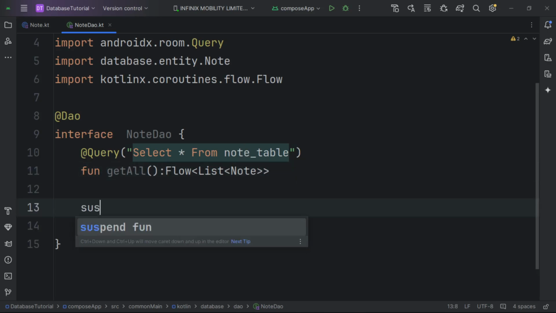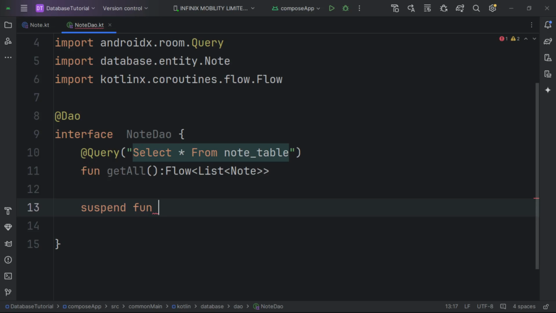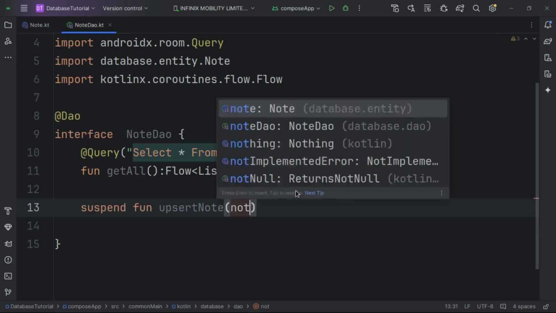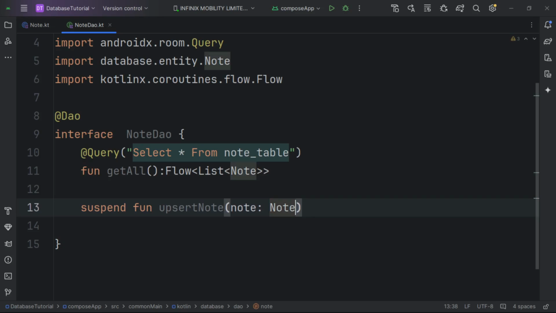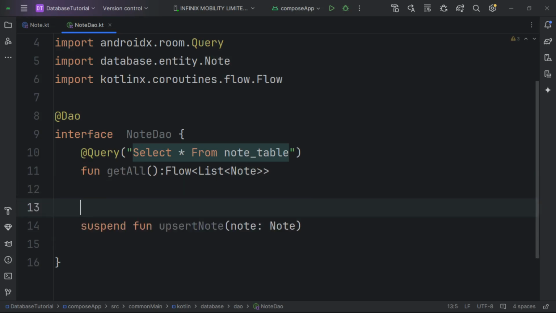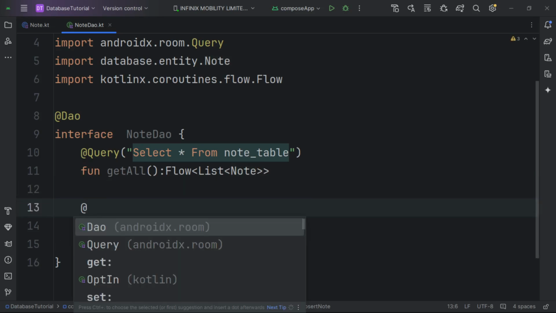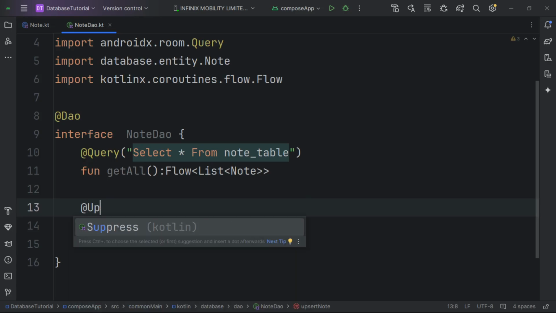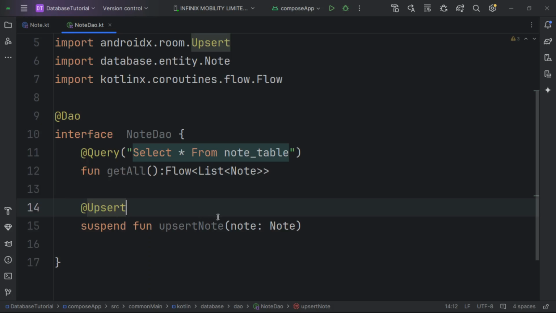So we have to create a suspend function. Okay, so here we are creating a suspend function. For example, we want to call this upsert note. And we can easily just pass in the note. With the Room database, we can specify only the annotation and everything else is going to be written for us. So let's just call upsert, which is going to be used for inserting and also updating this particular item.